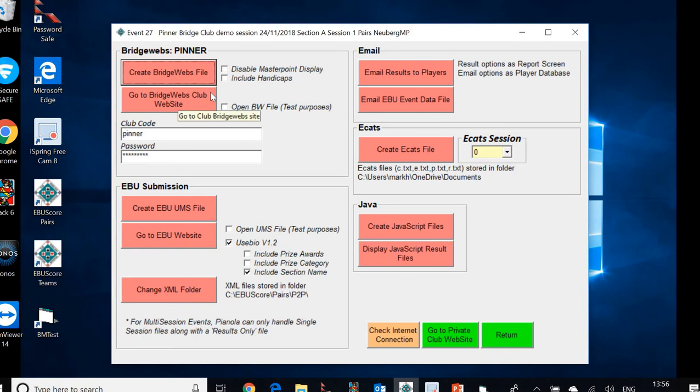The other thing to point out on there is that the club's code and password are set by default in the program, so you don't have to worry about that. The bridgeweb credentials are already there. But the next thing to do is the EBU submission. So we create the EBU UMS file.